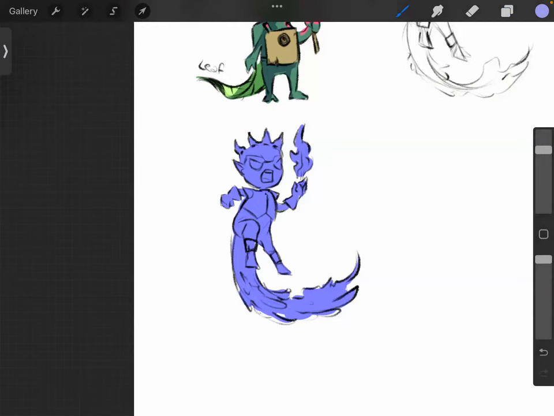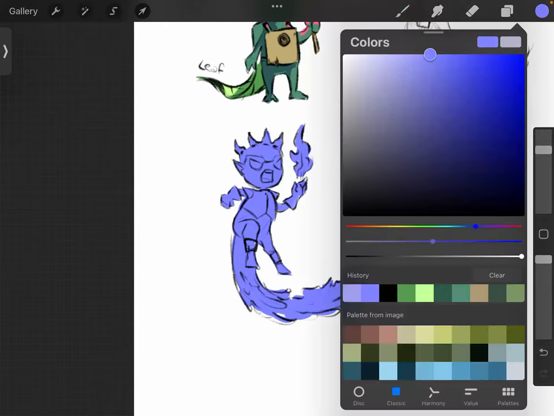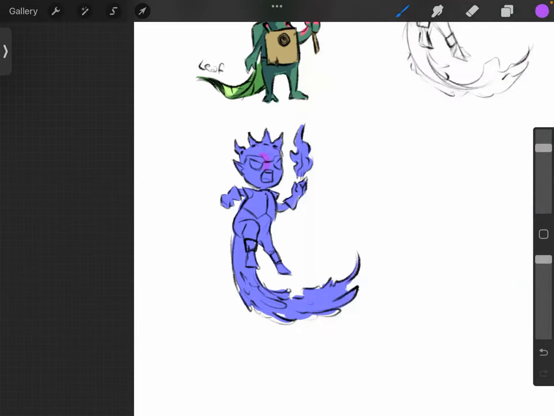Gradients. Yeah, you can use gradients if you're going for a more glowing kind of approach. You can definitely use gradients. Now, I'm going to show you an example of gradients. For example, if I'm going for blue flame and I want some gradient feel, what I do mainly is put the color that I want and then smudge it.